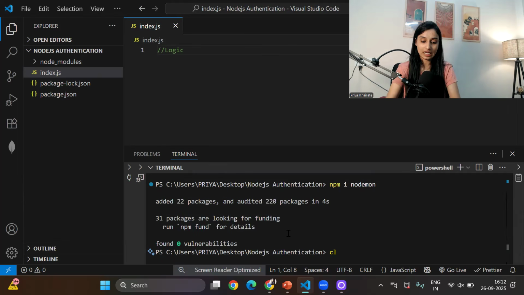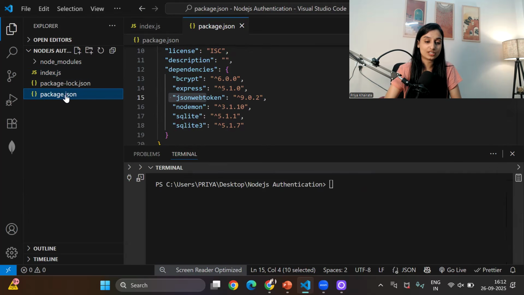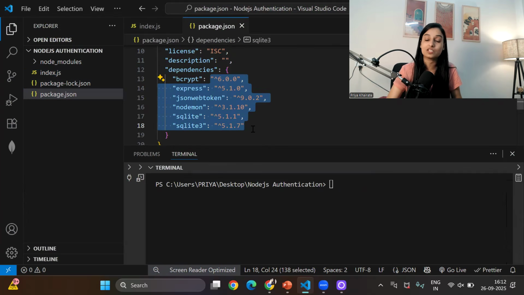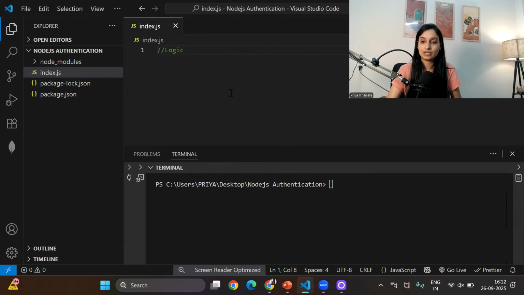Yeah, done. So I'll clear the terminal. Now again, if we go to the package.json, you can check in package.json. First we installed bcrypt, then express, JSON web token, nodemon, SQLite, SQLite 3. All the dependencies are installed, and these are the respective versions of those dependencies. So bcrypt we installed of this version. Okay, so now we'll close this package.json.